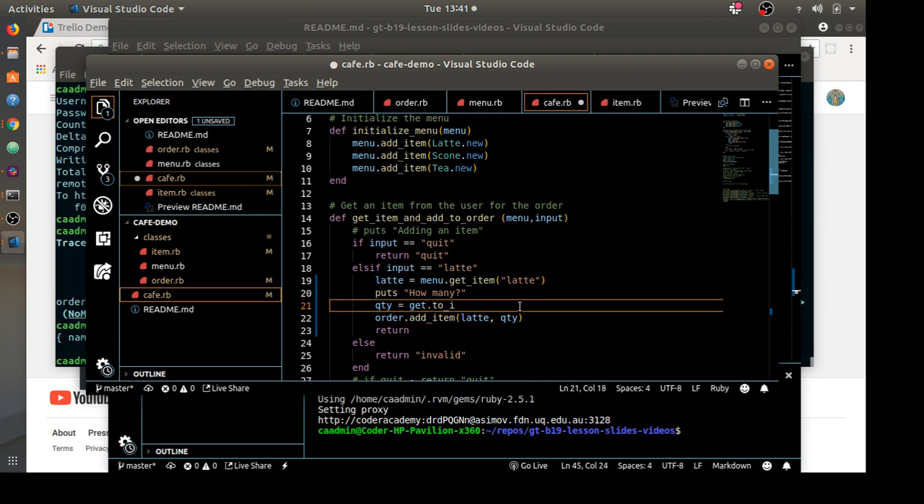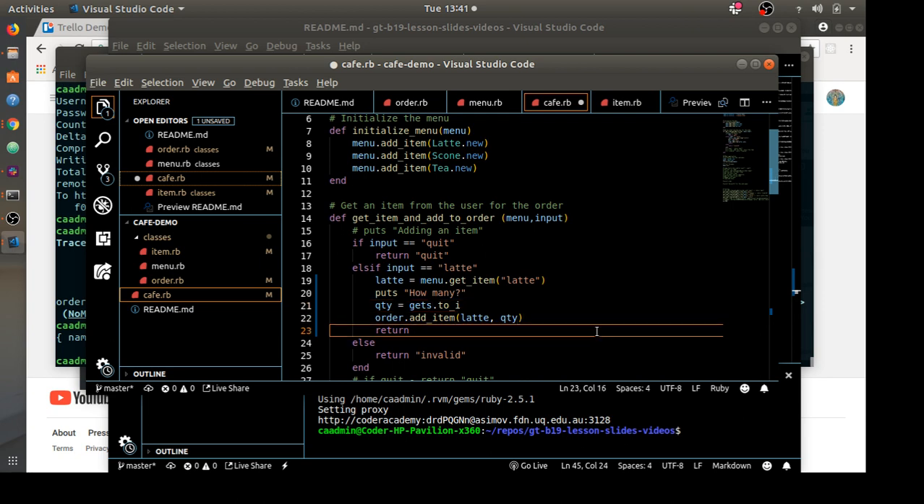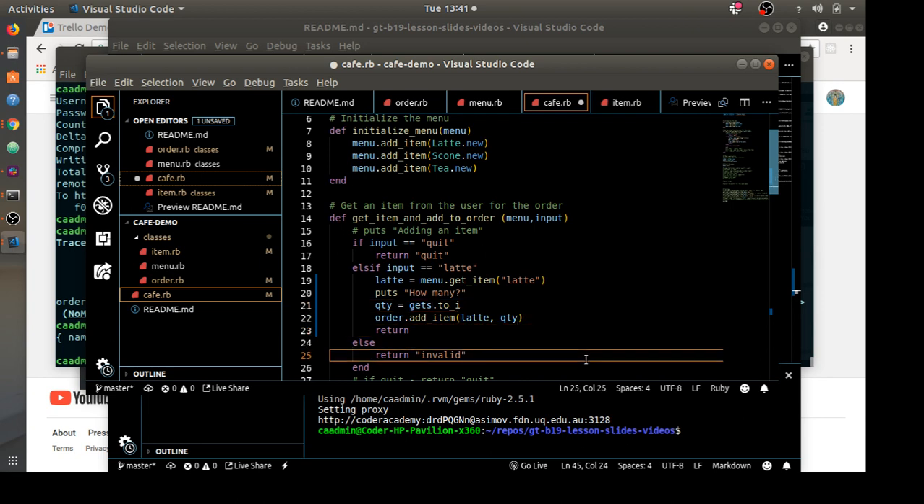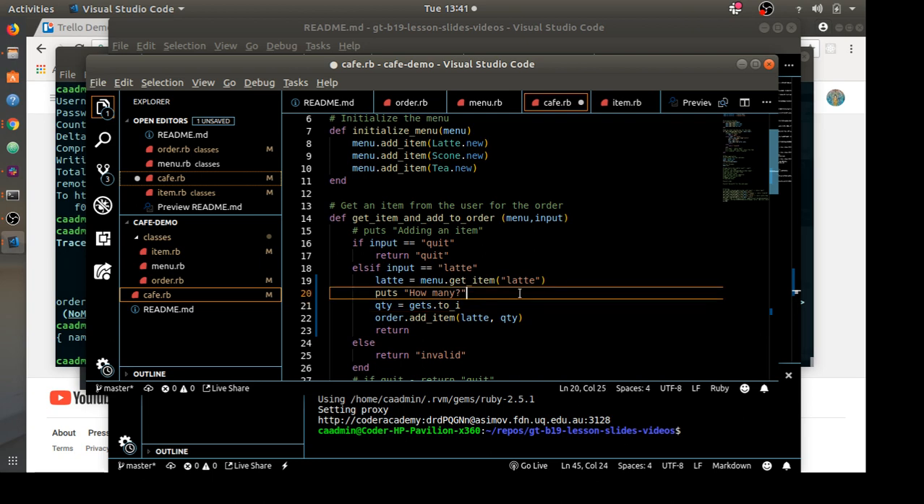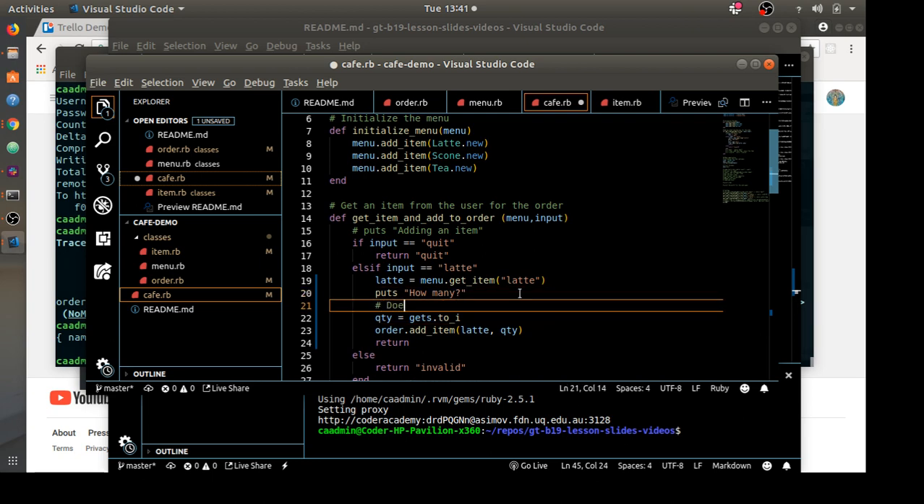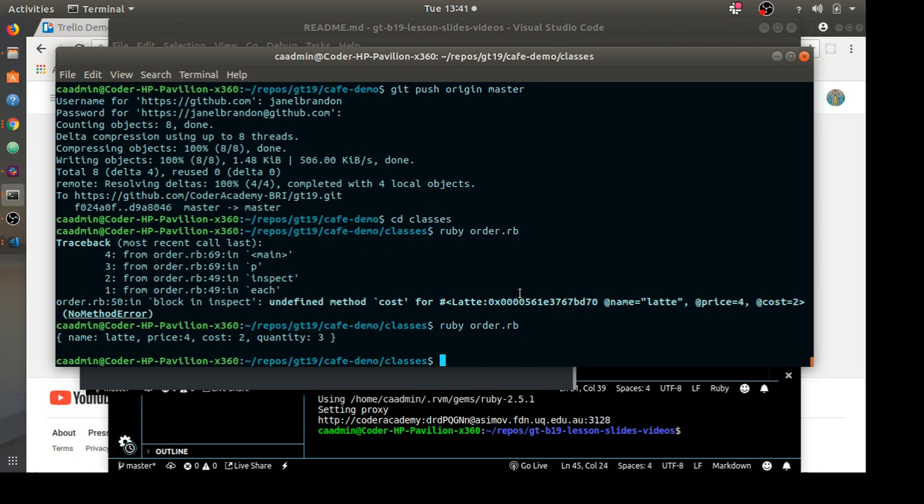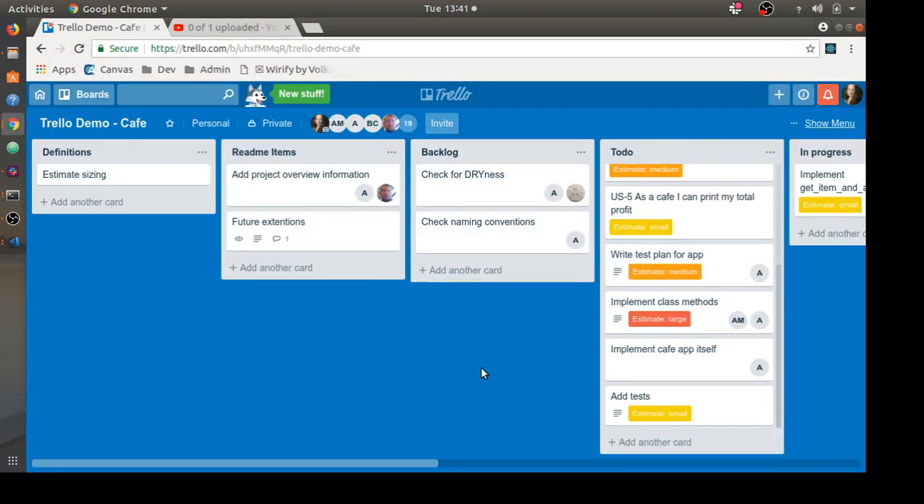It should be gets, yeah. If they input letters, this is going to turn into a 0. Yeah, so I'm not worrying about it, but it would be good to put a comment here that says doesn't handle invalid input. Okay? And then I might create a Trello card, I might put it in backlog because it hasn't been scoped yet.